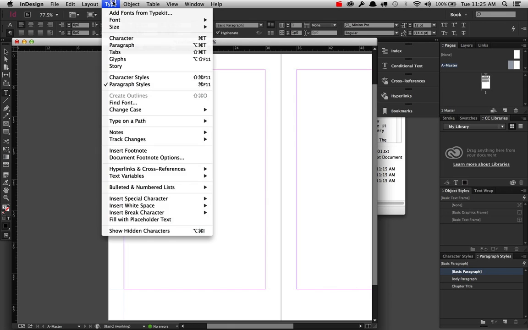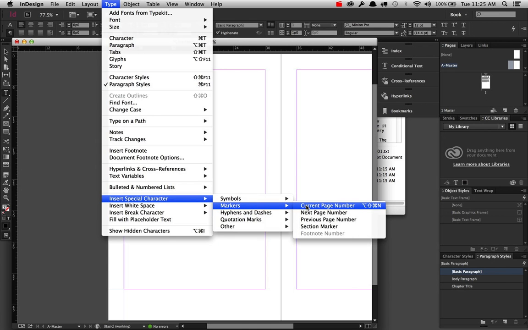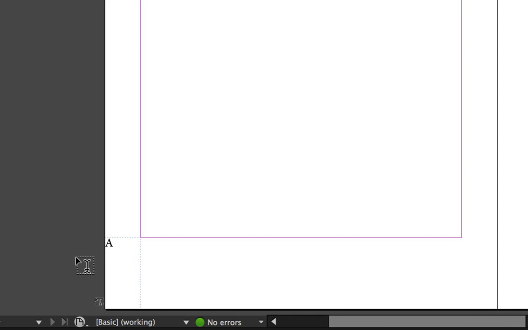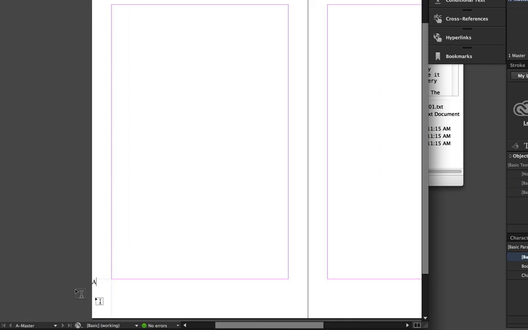And go up to your type menu and choose Insert Special Character, Markers, Current Page Number. Now this will insert an A, if you notice right here down at the bottom. And the A basically means that that's the current page number because this is the A master page.